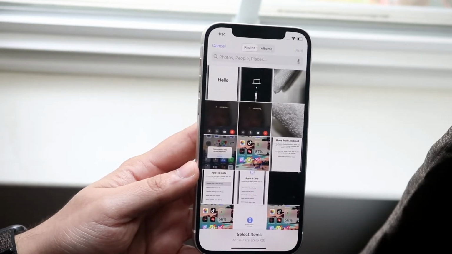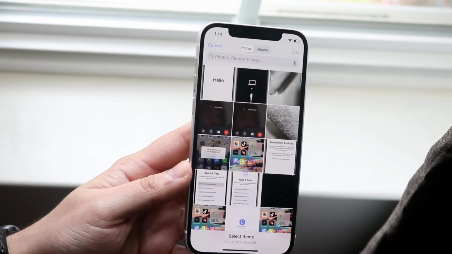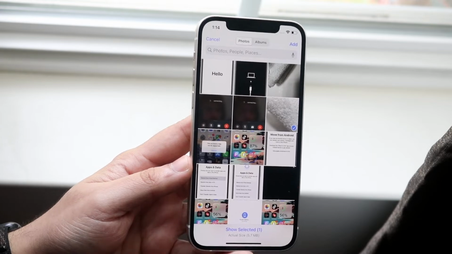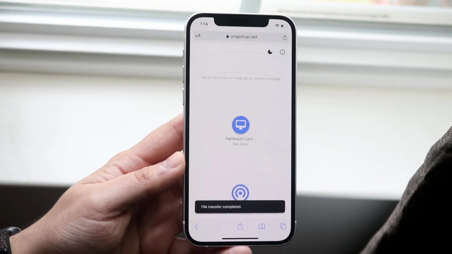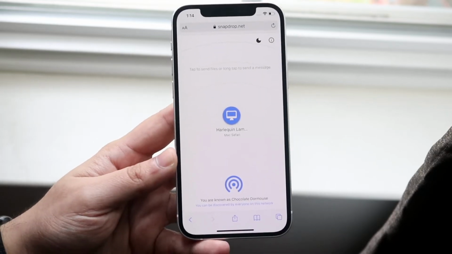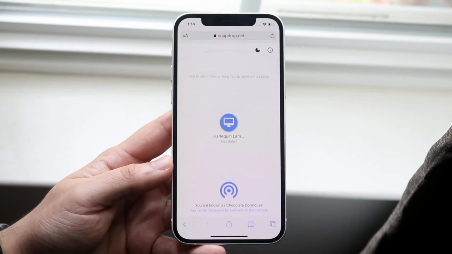And here you can pick any videos, photos, whatever you want to send over. So in this case, let's say I wanted to send this photo over. I would click here, I would click Add, and on my PC right now, I get a little pop-up window that basically asks, do you want to download this specific file? I would click download, and it literally just downloads it on my PC.